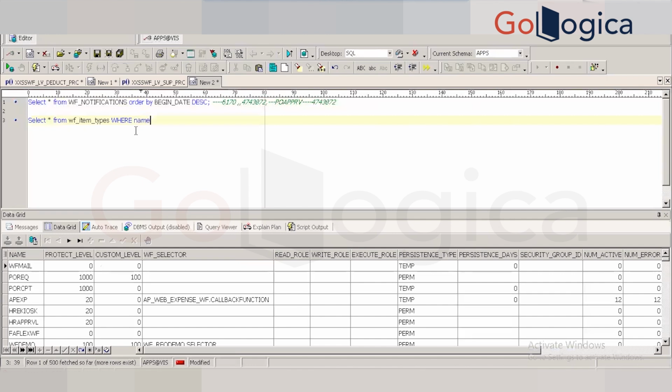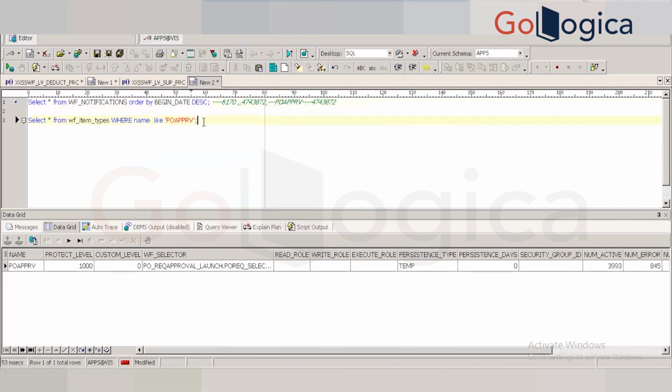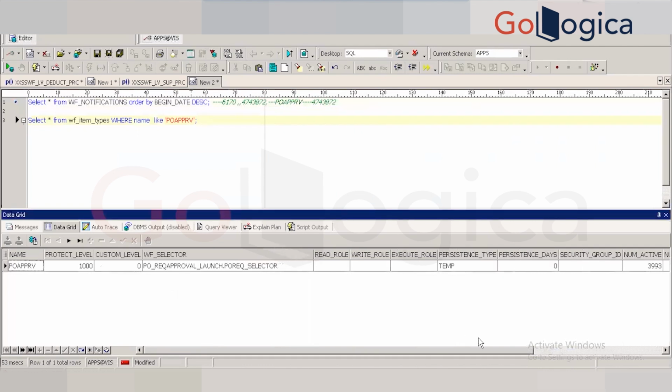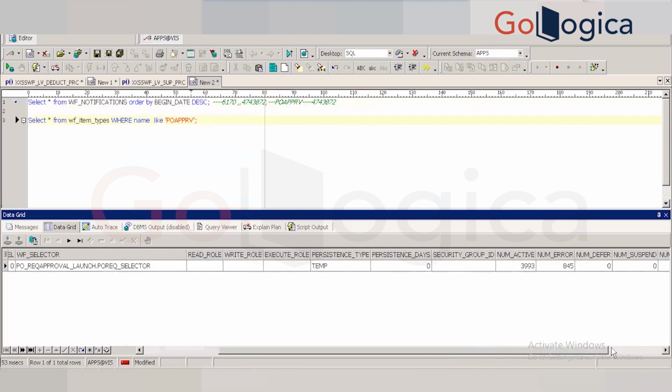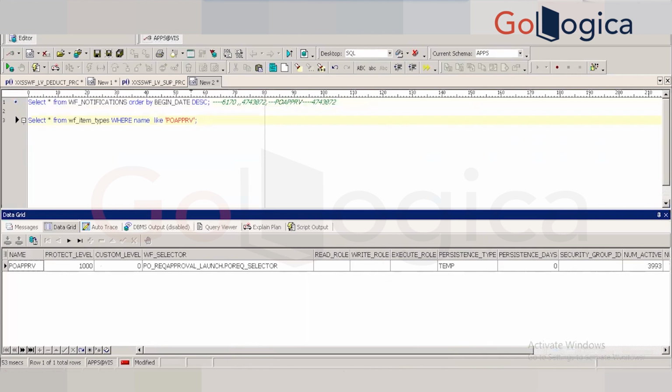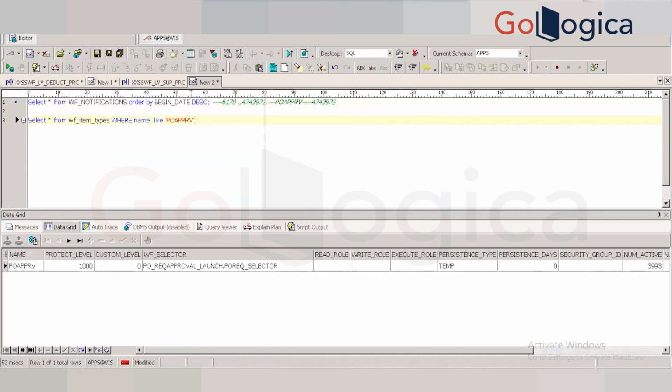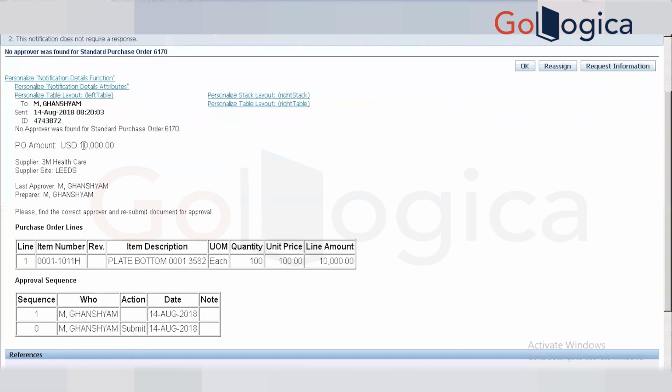Now we'll try to customize this workflow. The protection level is 100, and the custom level is this. Basically we'll get a few details. Now let's open the details here, and we can see the details are coming like this, right?